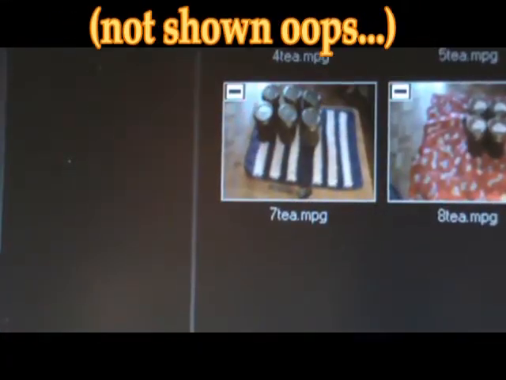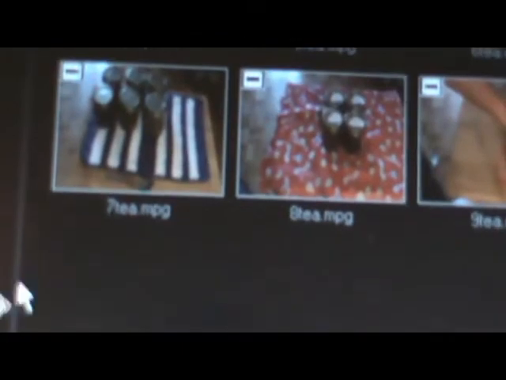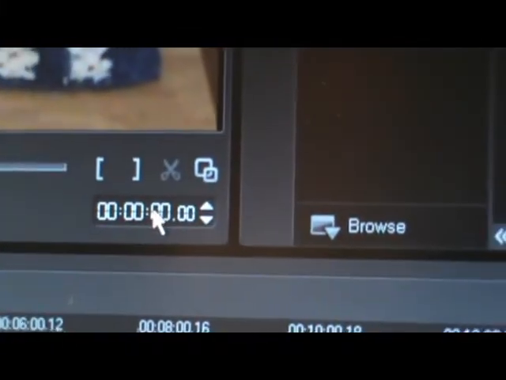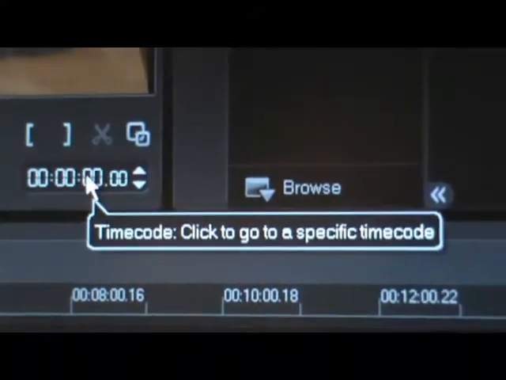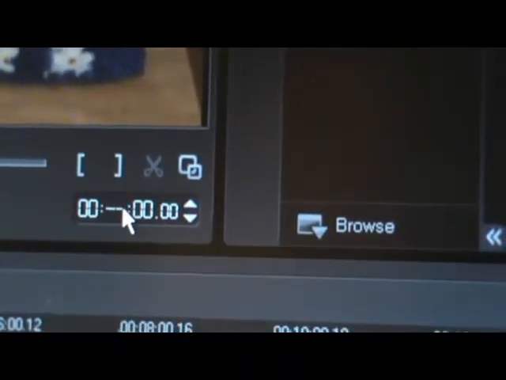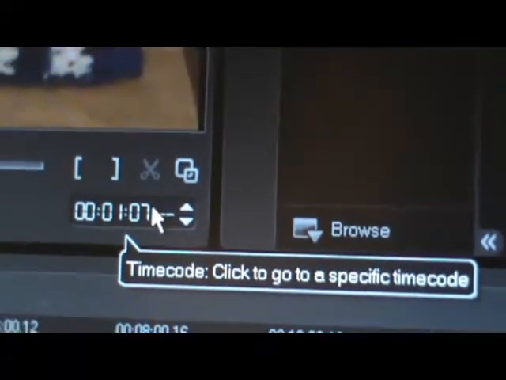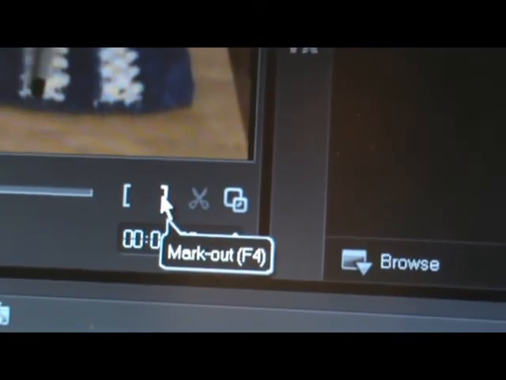And now that I put it on the timeline and I want to use something else from the same file, I have to make sure to re-click on the one in the library, otherwise I'll screw up my timeline. So the second clip I want to use from there, it ends at 1 minute and 7 seconds, so I'm going to type in 01, 07, and then 0 at the end, and then type that in as the end of the clip.